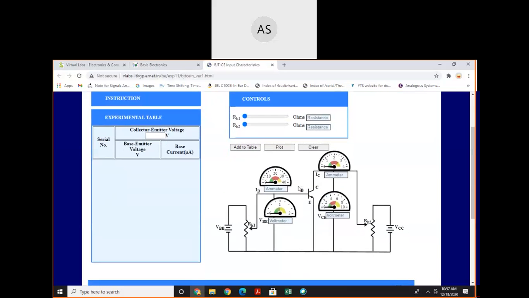This is the common emitter configuration. Emitter is at ground, base is at the input, and collector and emitter is at output. When this is an NPN transistor and it acts as an amplifier, it means that the base emitter junction is forward biased and the collector emitter junction is reverse biased.